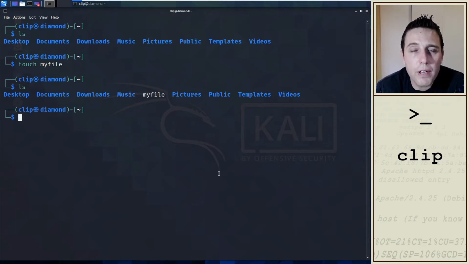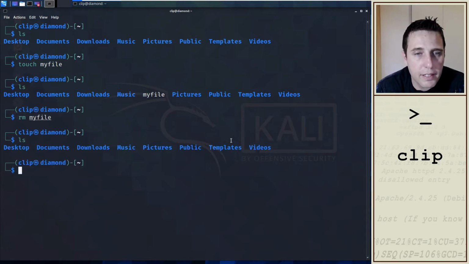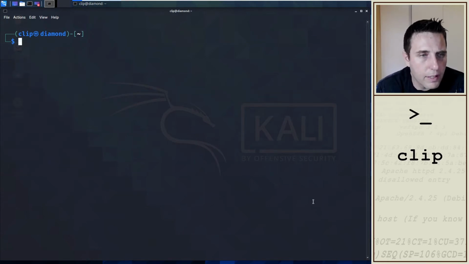To remove a file is even simpler. The command is rm for remove, and we specify our file name, my file. When we hit enter and we take a listing again, we can see my file has been removed. Let's clear the screen.